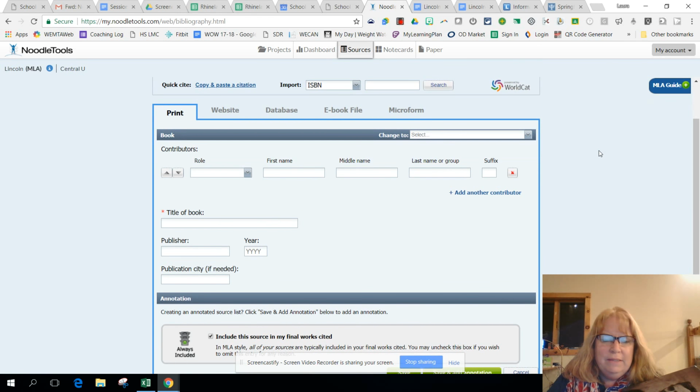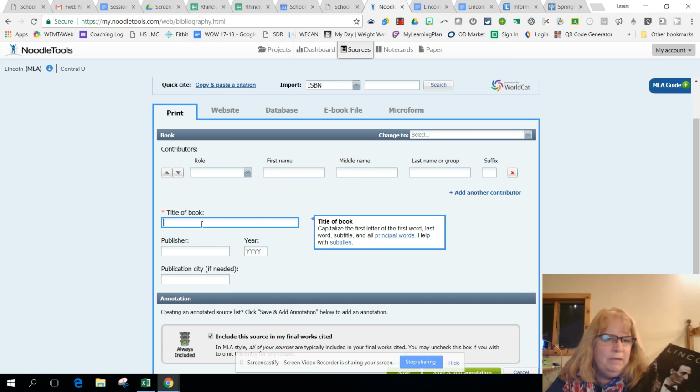And there's a couple ways that I can put this information in. The first way is just I can actually fill in all this information by myself. So I do see what the title of the book is. If I open it up, all of my books will have this information for me.